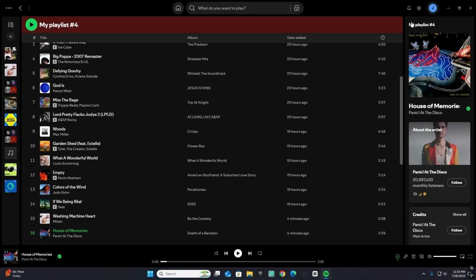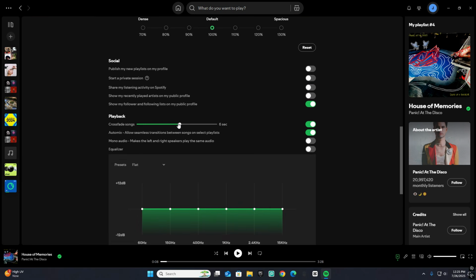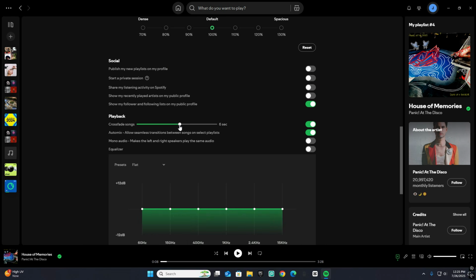Okay, on desktop, just hit your profile picture on the top, go to settings, scroll down to where it says playback. Make sure these settings are on. And basically, different songs need different crossfade times.